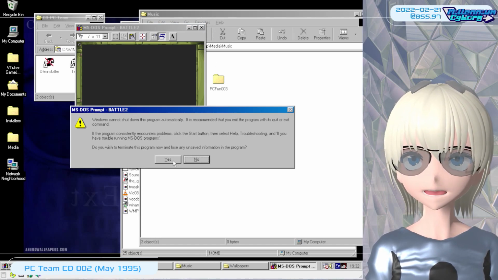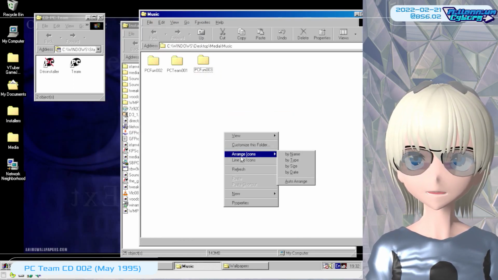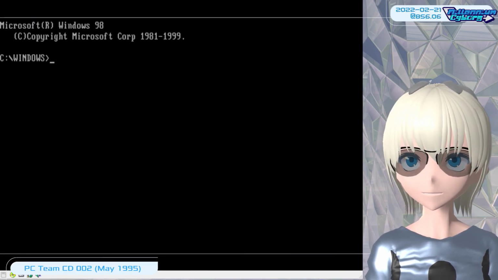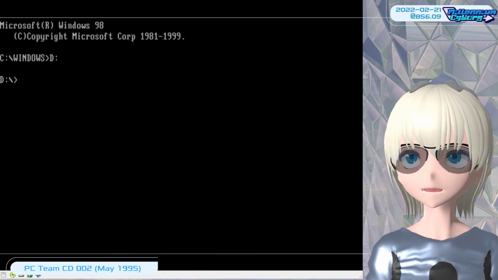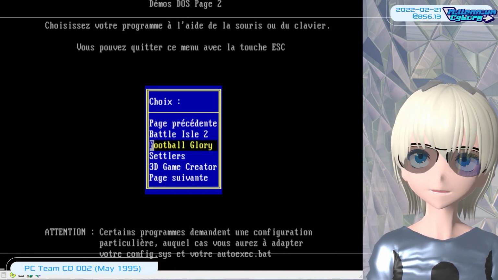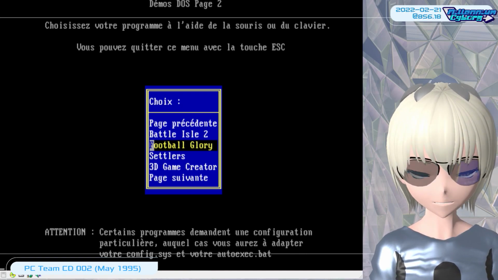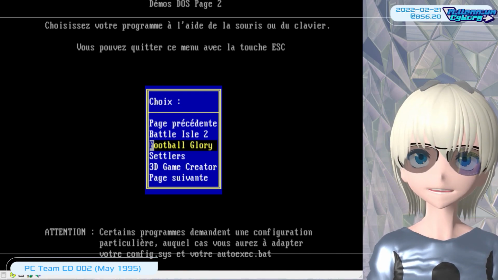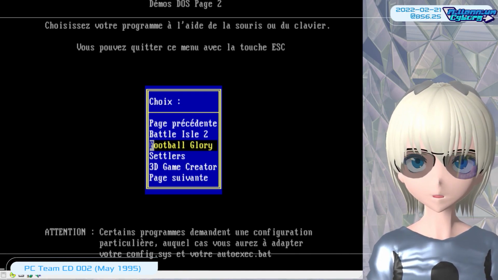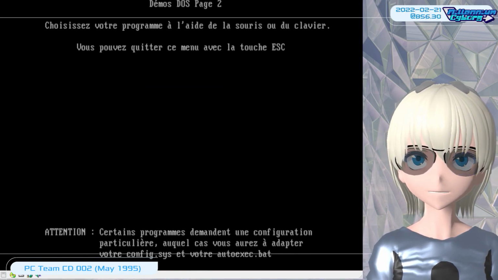I think I'd rather play a more small scale scenario there. All right, next. Football Glory. I'll be honest, I'm not into sports games or the sports themselves usually. I don't think I'd have anything interesting to say. Let's have a look at Settlers.